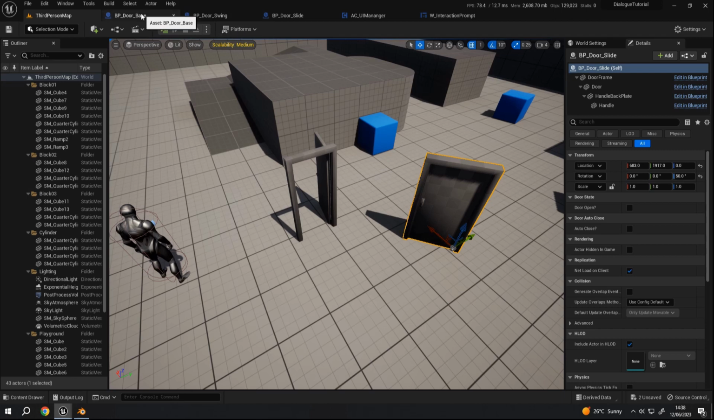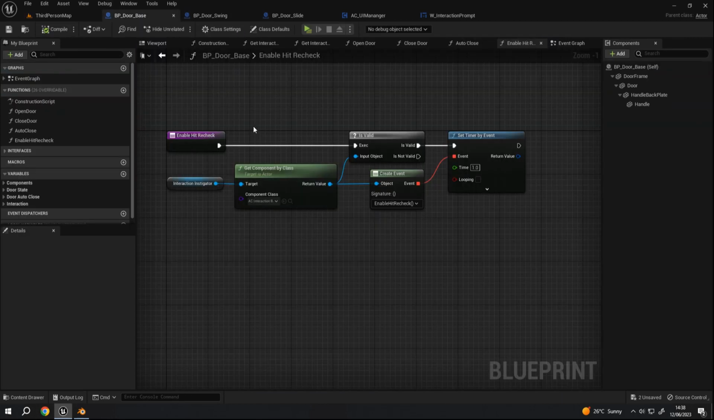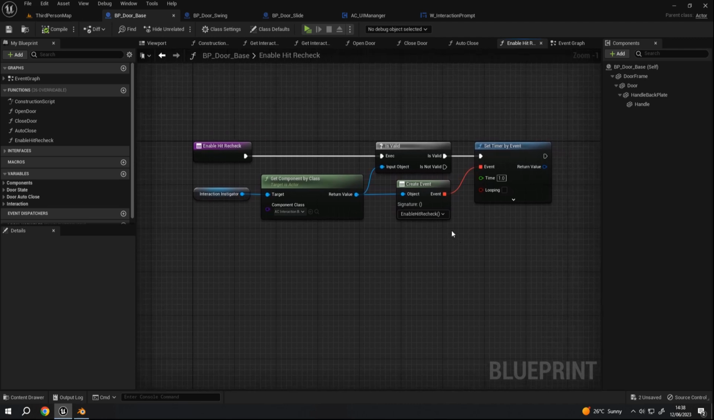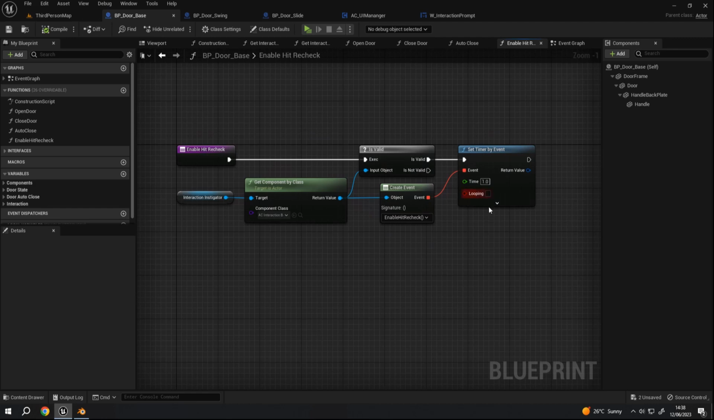Because at this point, everything's handled inside the actors itself for the most part, other than just enabling the hit recheck that we did on there just to make sure you can interact with it again without having to look away.